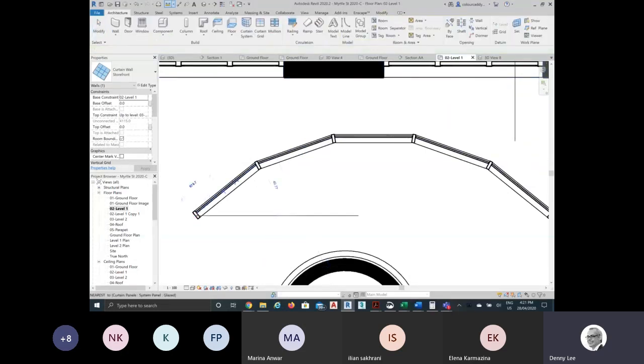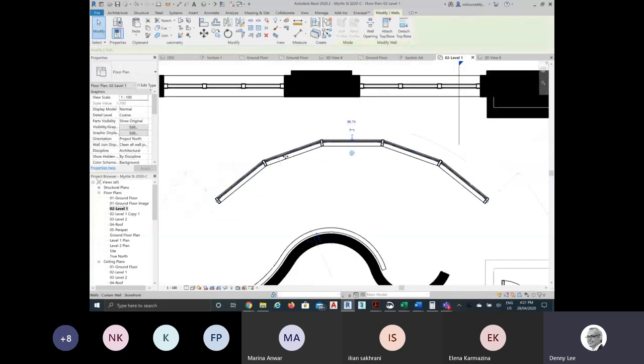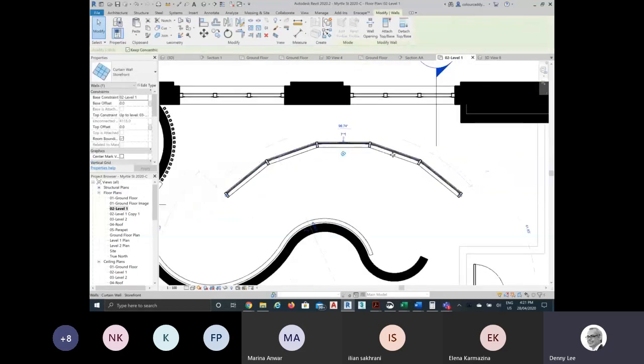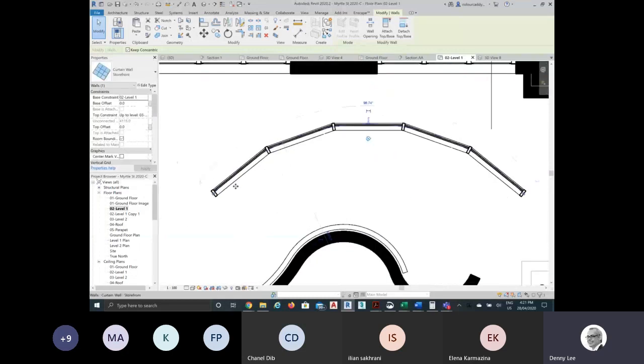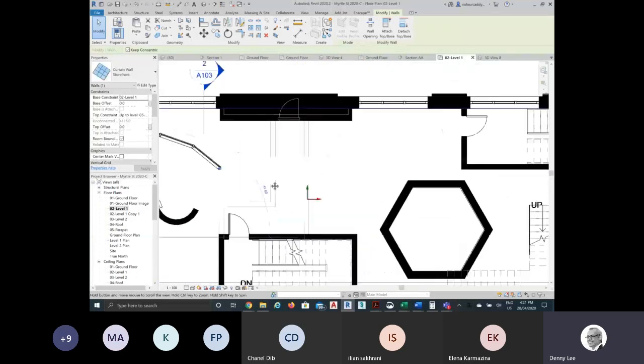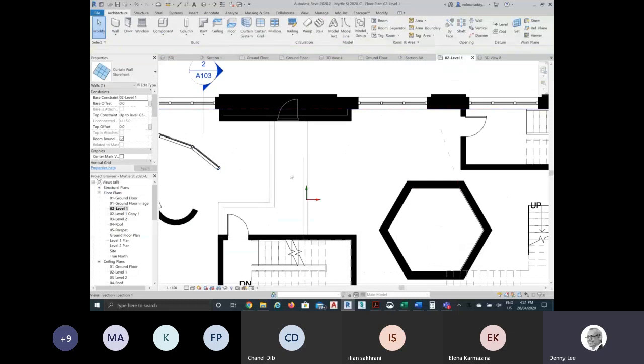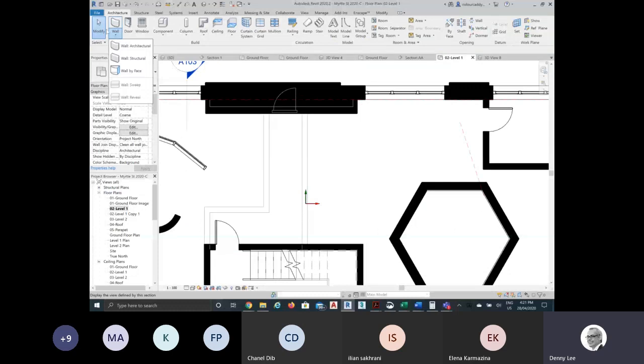But notice that each of those panels is still straight. So it basically follows the curve as best it can with the settings that you have for the divisions or the grid in your curtain wall. But again, each of those panels is always going to be straight. So if you want a truly curved, let's say, piece of glass or something, and you want to use the wall tool for that, you can still do it.